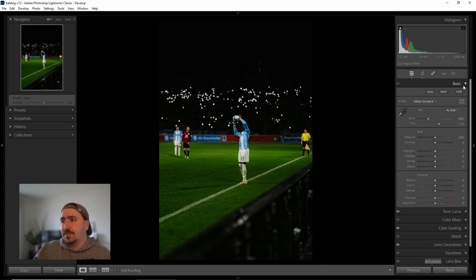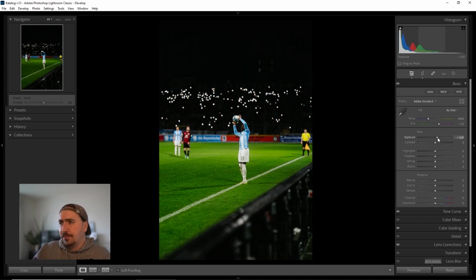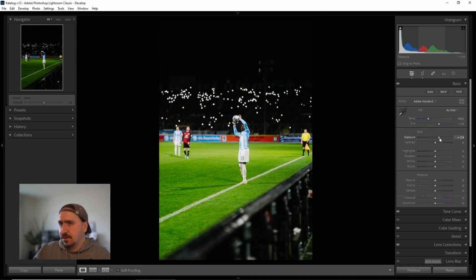Then let's get to the basics. So in that case, as you can see, you need to up the exposure. I'm going to up it quite a lot because I would like to get more details, more information of the background and the foreground. And the contrast itself was adjusted in the tone curve, but in that case, as you can see, it's pretty bright right now.